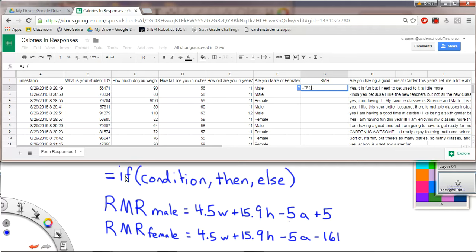We first type equals if, parentheses, we already have our parentheses, and then we need to put in a condition for the spreadsheet to check whether it's true or not. The thing we're interested in is gender. So I'm going to say if F2, that's this cell right here, is equal to, and I'm going to use my quotations and type exactly what I want in there. We're going to check to see if it's male, capital Male, close quotations. That's saying, does the cell F2 have the text Male written in it?